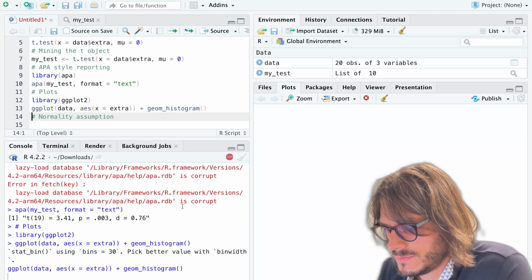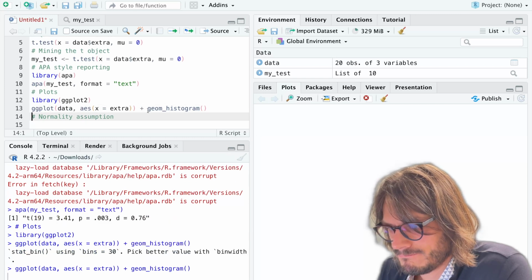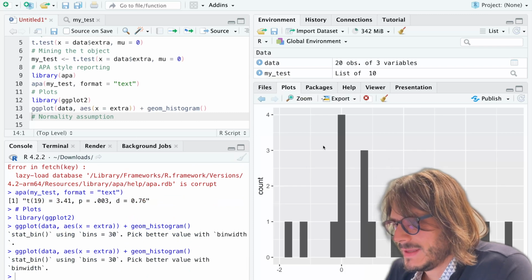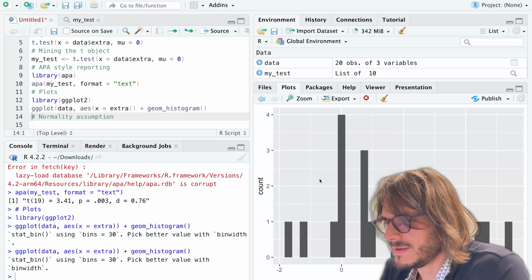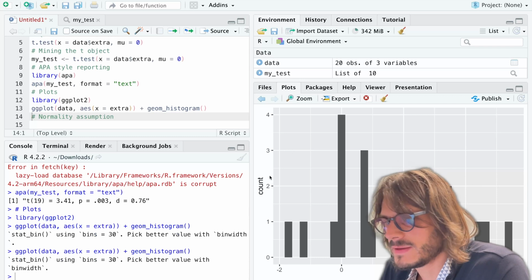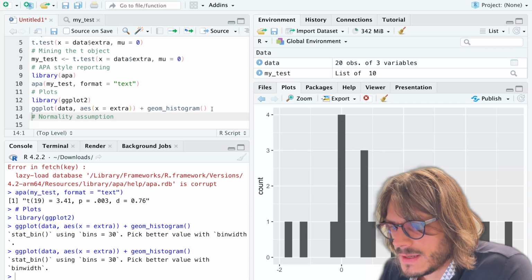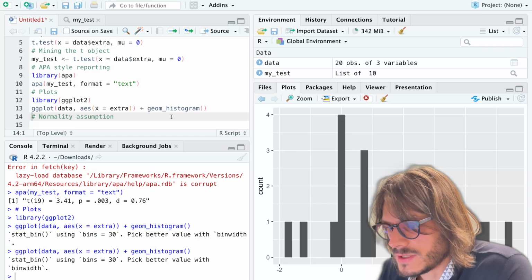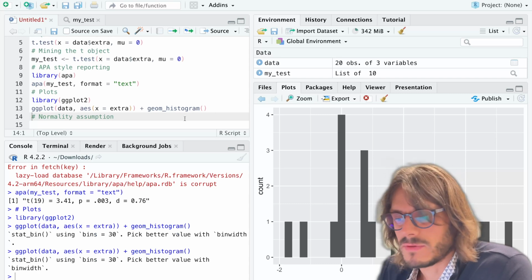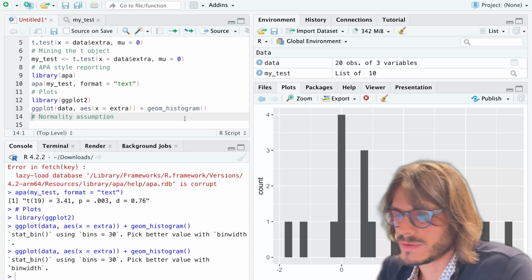Maybe it didn't show. Okay. Probably there wasn't enough space to show here. So now I have my histogram showing up. And you can do other things such as run a density plot, etc. So there are other illustrations. A box plot is also possible.